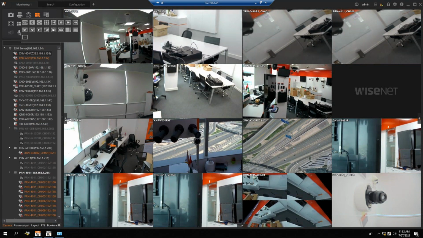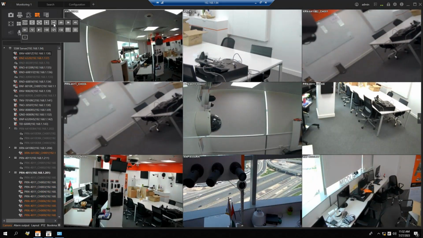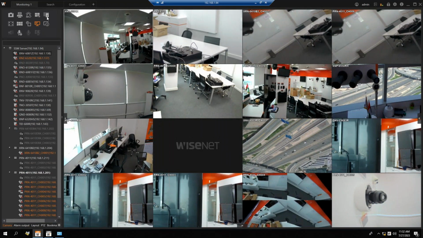Change the layout. Change the layout to 1 by 32. Change the layout to 3 by 3. Change the layout as you like. Delete all the cameras in the layout. Speak to a camera. Open the microphone to speak to a camera.